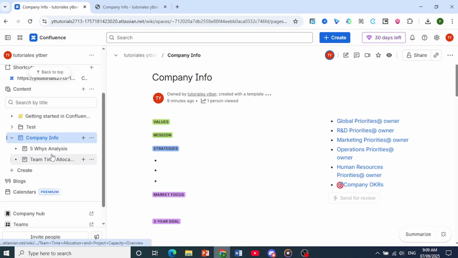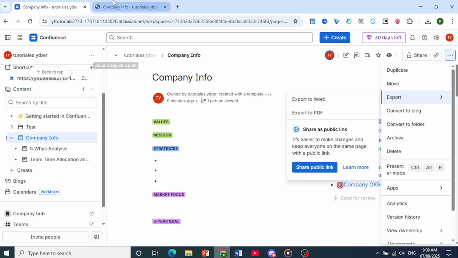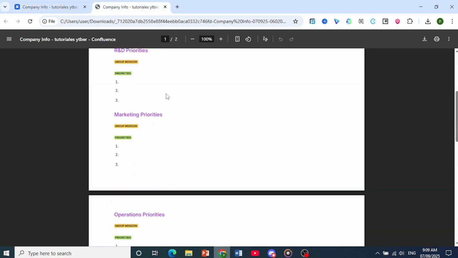The mistake a lot of people make, they come here at the top right, click on these three dots, click on export, and then click on export to PDF. All that does is just export the parent page.